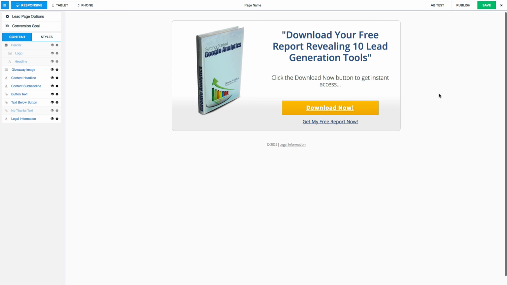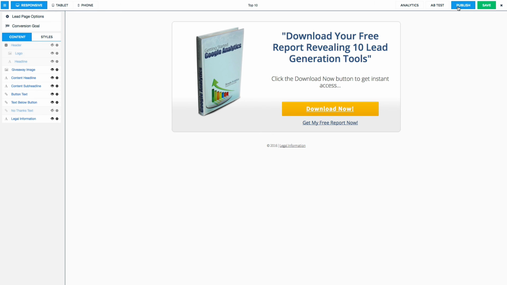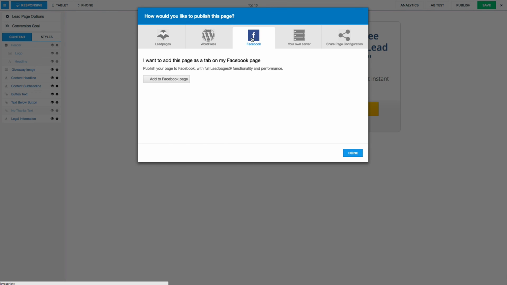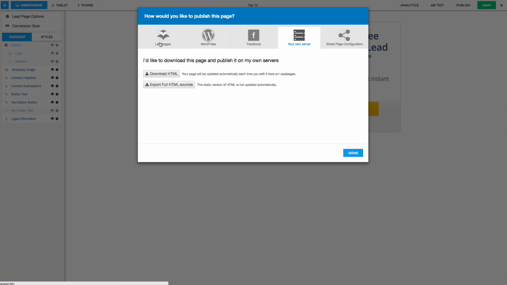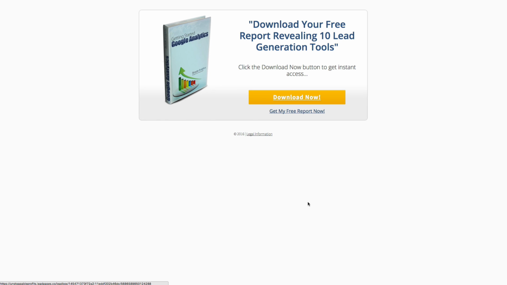Once you've made all the changes, simply click on Save. And if you haven't given it a page name, we can do so now. Once you've saved it, click on Publish. And now it'll ask you, how would you like to publish this page? Do you want to publish it on your WordPress page, on Facebook, or on your own server? Otherwise, you can grab the direct link. And if I click on View Page, it'll open a new tab in my browser and show me what the opt-in page looks like. As you can see, this is what we created. And that's how you create a landing page using LeadPages.